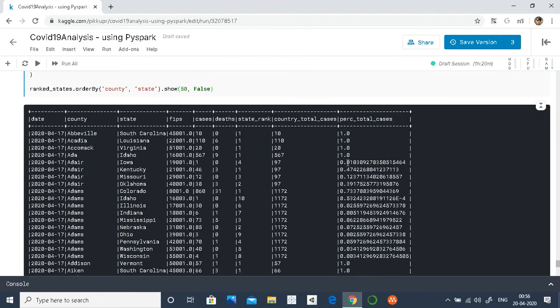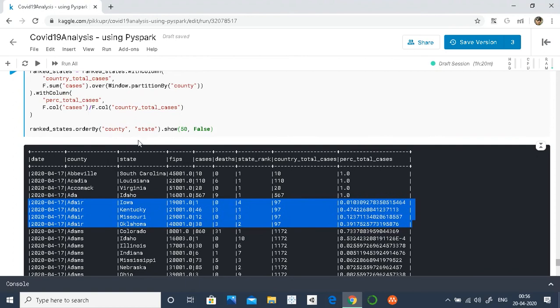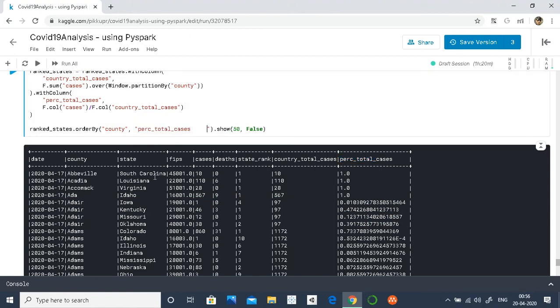So as you can see, earlier we saw that for Kentucky it was 47% of cases. Then for the others, these are not sorted because I did not sort on percentage total cases but on county. So let me sort on percentage cases now.